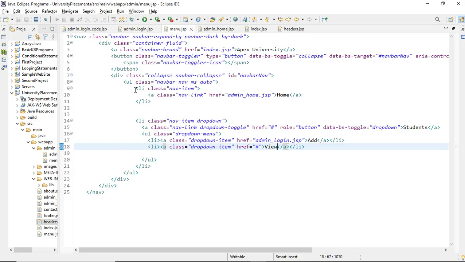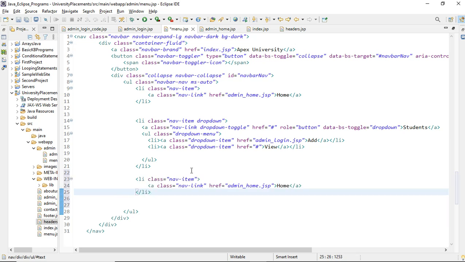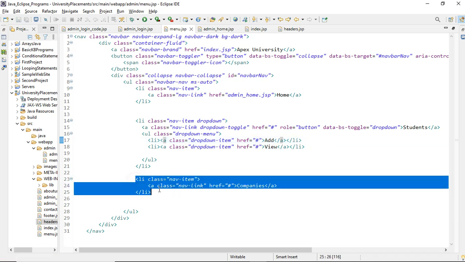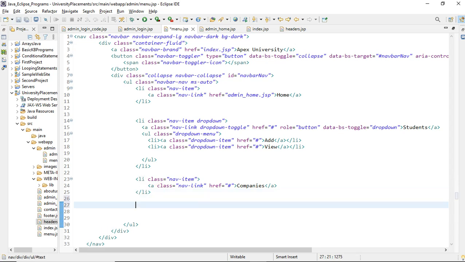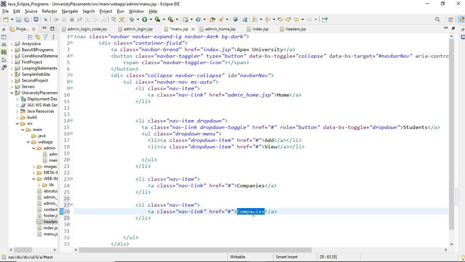Similarly, one more menu I am going to put here, after this particular list. The other thing he is going to see is the companies. Companies he is going to see, and I'll put hash in the link as far as now concerned. So I'm constructing the menu, that's it. Companies he will see, as well as the placements, meaning the students who got placed.